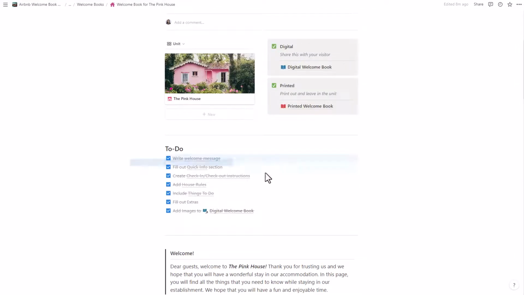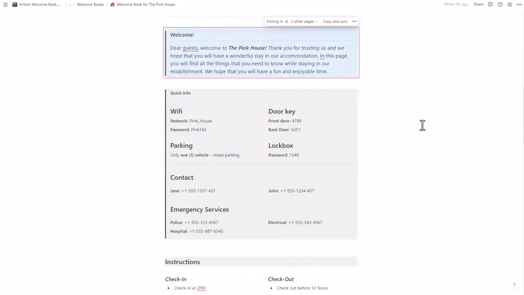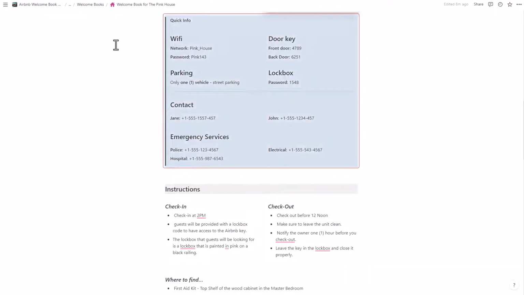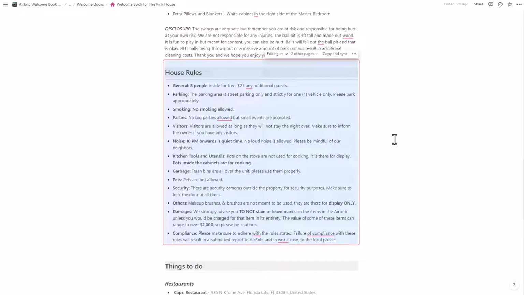Inside of each template, you will have a nice to-do list of everything that you need to add to the welcome book. And that consists of the welcome message, just a little message that you show either to your prospects or to the people who booked the property with you. You include some quick information. You include some check-in, check-out instructions, where to find essential things in your house. You add house rules, what they can do, what they cannot do.